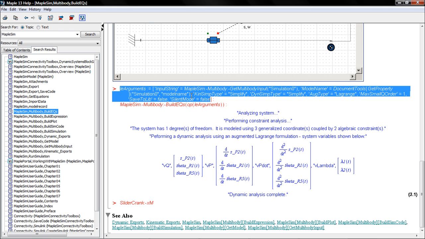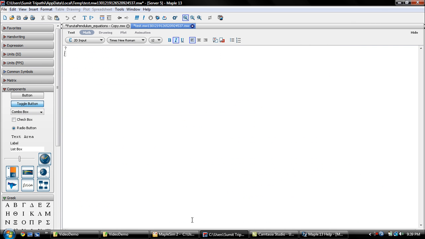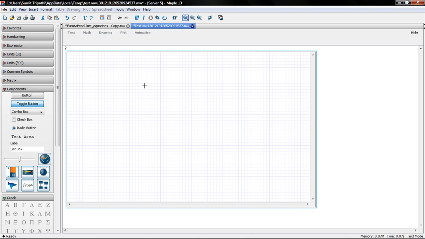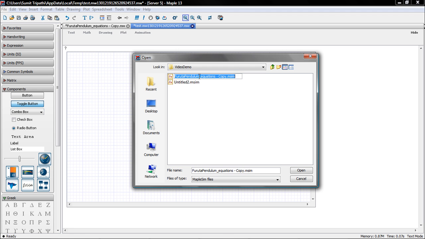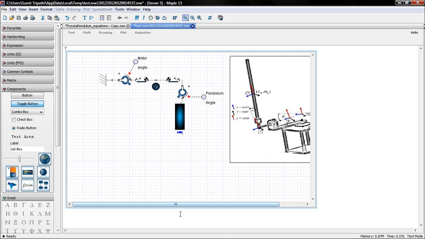Let me copy the whole of this command into the worksheet. Before that, we need to specify the MapleSim component on which we will be working. That we can do from the library components. There is a MapleSim component block there. Just click it and specify the file of our model. You can see the model is automatically loaded over here.